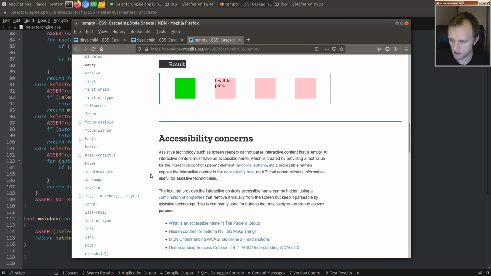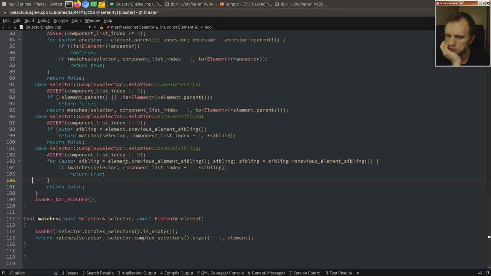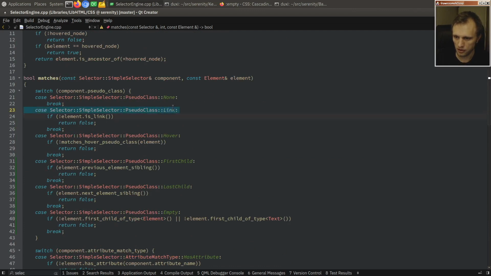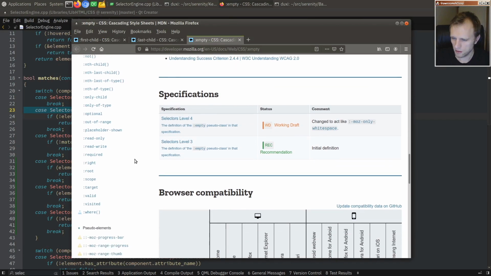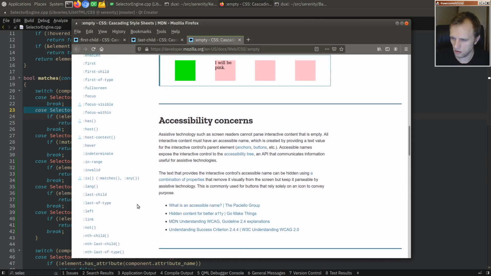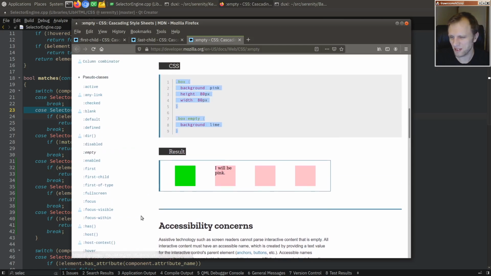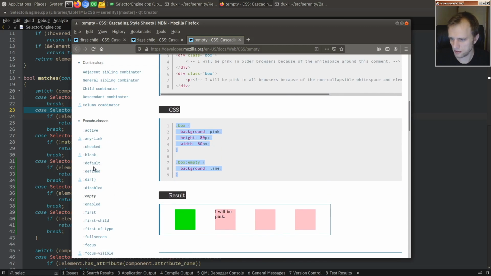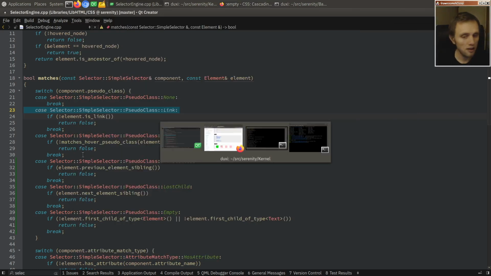It's kind of nice to implement some of these. Wonder if there's any other ones I would like to do. Link, we already have that one, right? Link, yeah, right. None of the others really feel that straightforward at the moment. Maybe first of type or enabled, disabled. It's default. Oh, I don't even know how to do that one. Anyway.